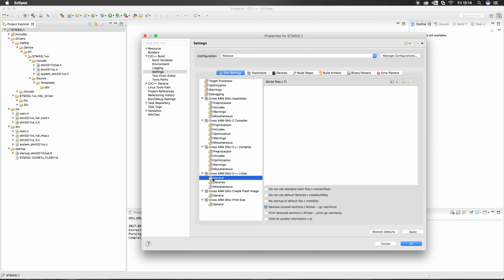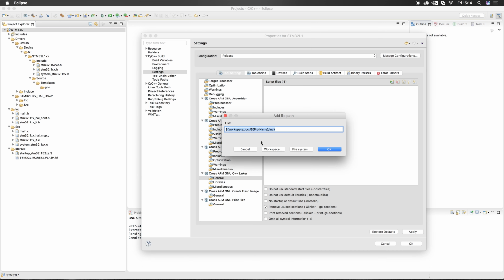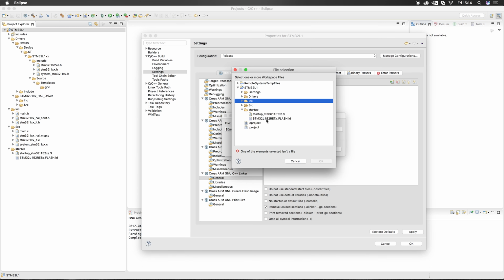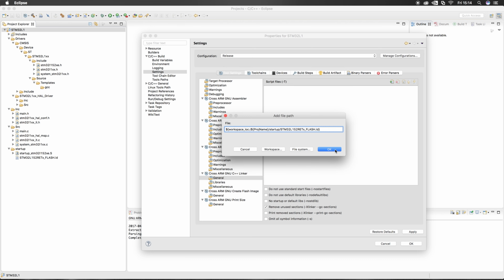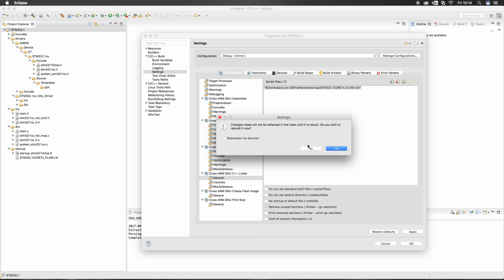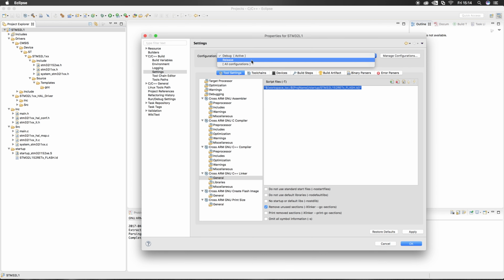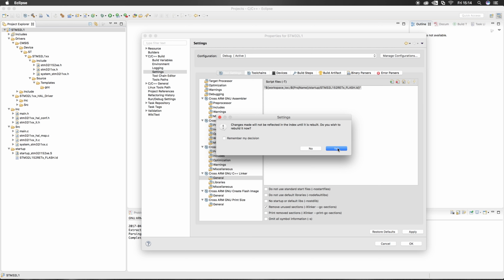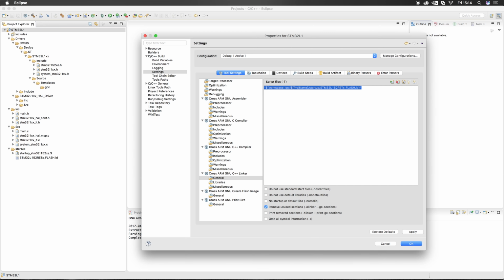Okay, and under general, we want to add our own linker file, which is this one. So let's add it over here, startup, linker file, okay. If I just copy it, switch to debug, then I can paste it here and apply. Okay, let's make sure they both set, they are. So we should be good now, and we can click apply and rebuild the index. You could see there was a quick progress over here.